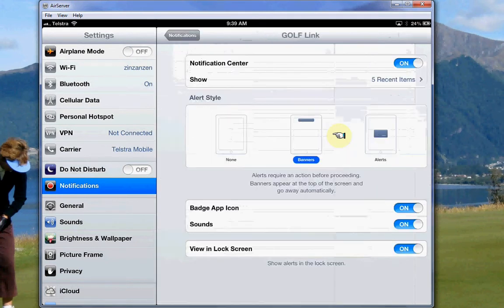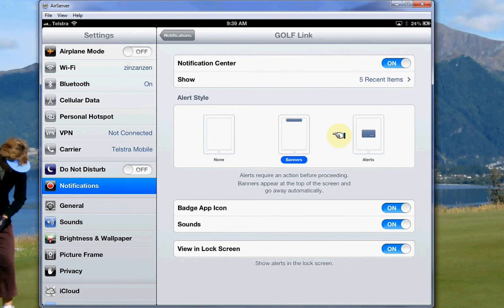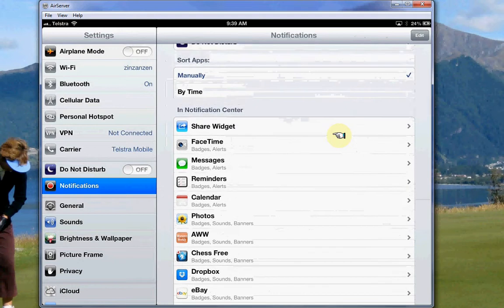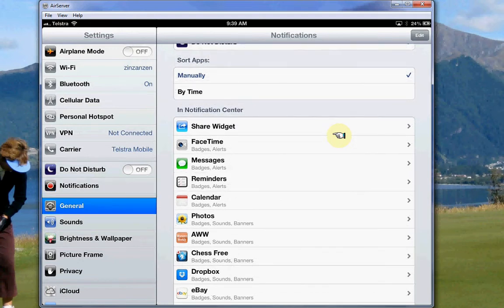Let's go to my golf link. Yes, I want to know. Sounds. I don't really want to have a sound every time it goes on. So those are notifications. Have a play around with that. Any questions, put some comments.